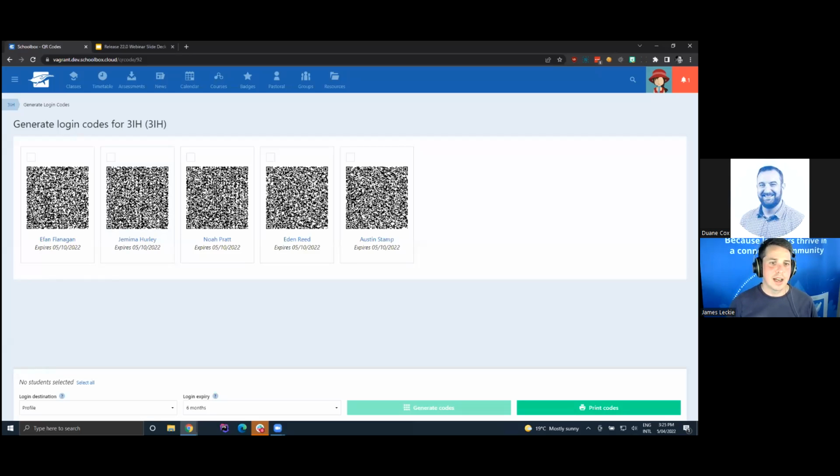Those codes, of course, we've all been familiar with QR codes during COVID, so you pretty much would understand how they work, but the students will scan those with a mobile device, either an iPad or a phone or a laptop with a webcam, and it will automatically launch their browser, log them in and take them to the correct page. Each of those codes is unique for each student, so it'll actually log the student in as that student into the system.